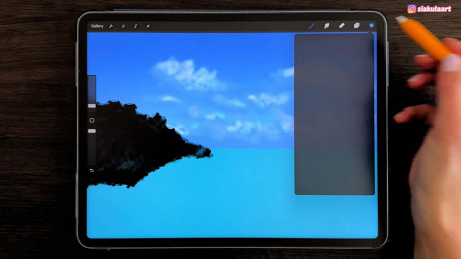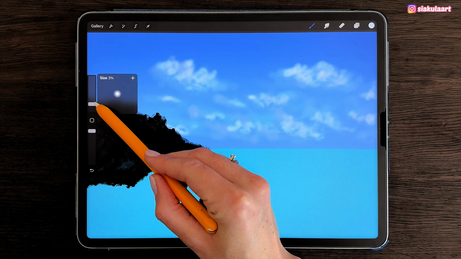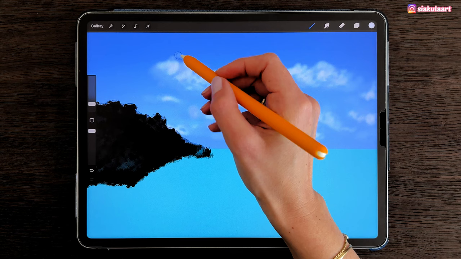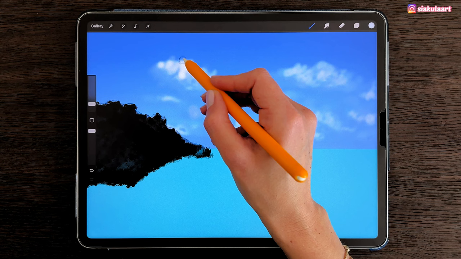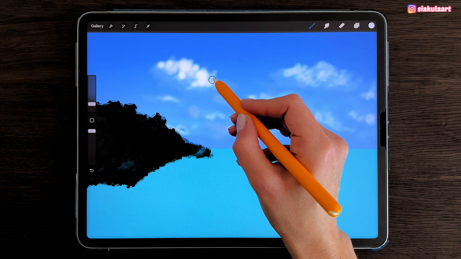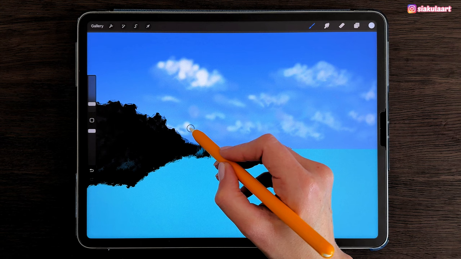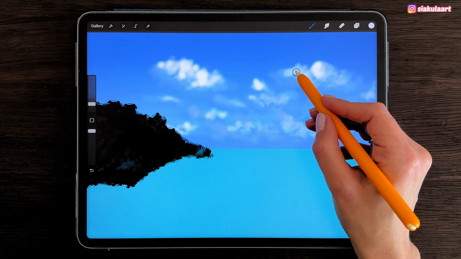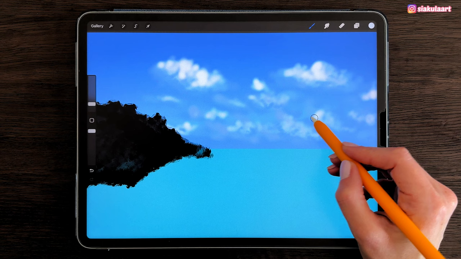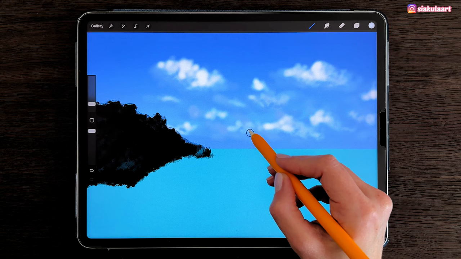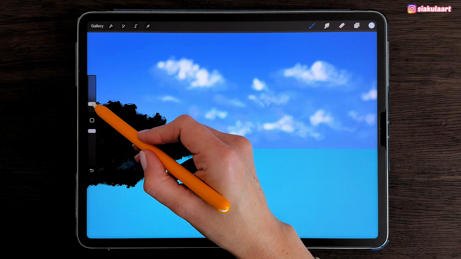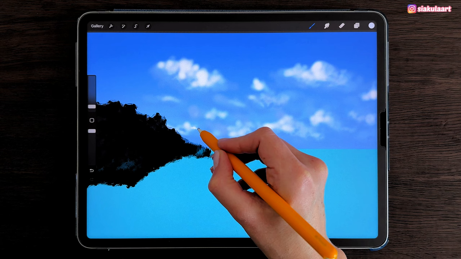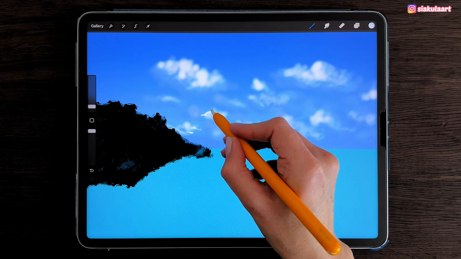And now let's take the brightest color for the clouds, this one. Let's make the brush size bigger again, 4%. And add it on top of the clouds again, on the top parts of them. Now let's make that brush size smaller, 2%, and draw very small clouds somewhere here like this. Just make this way brighter in a few spots.